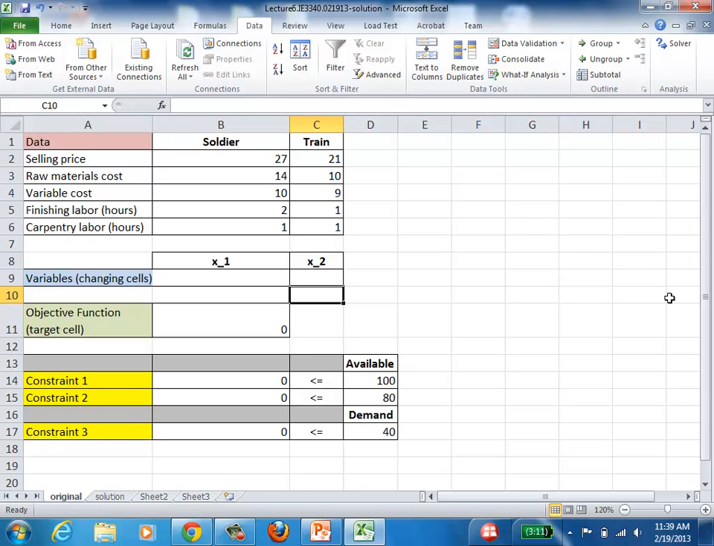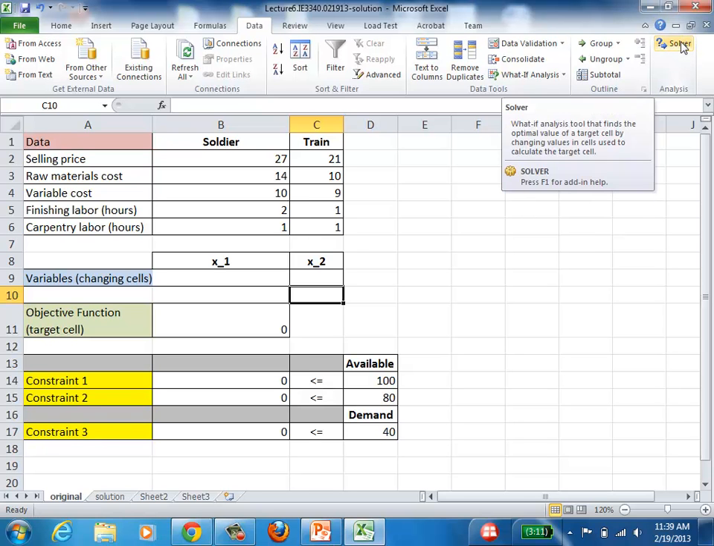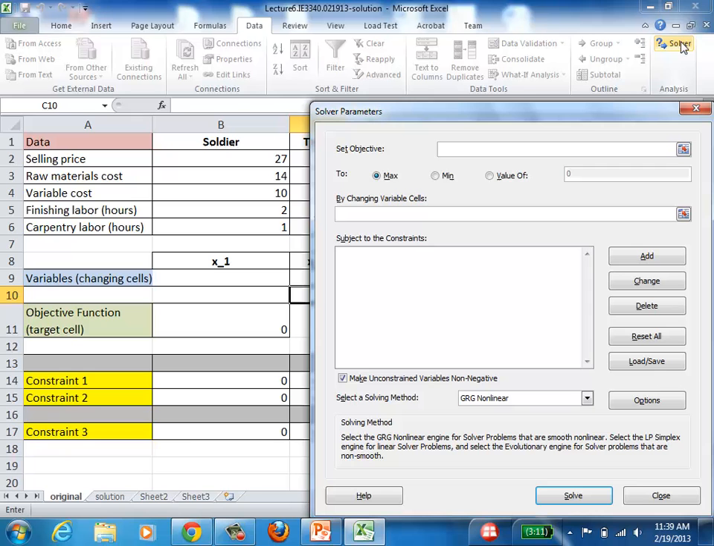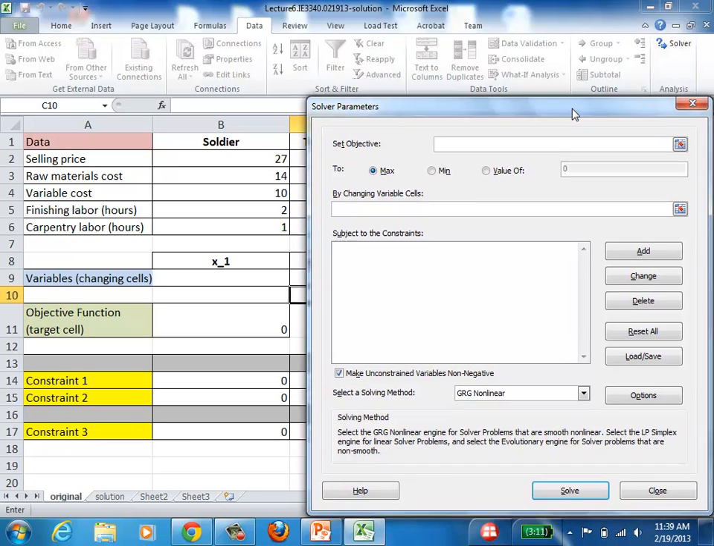Were you able to install it? Okay, good. So if you go now to the data, you should have the options here. Click solver and you will see this window.